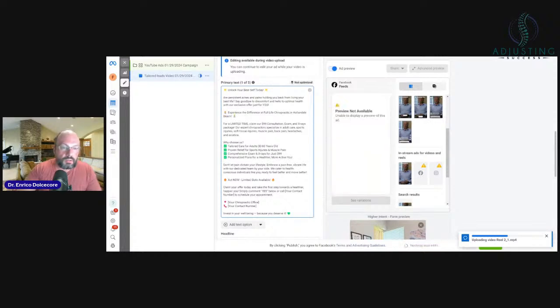Chiropractic. Make sure you got the right location. And for a limited time, claim your $99 consultation, exam, and x-rays. If you take x-rays. If you don't take x-rays, you take that out and put in consultation and exam.